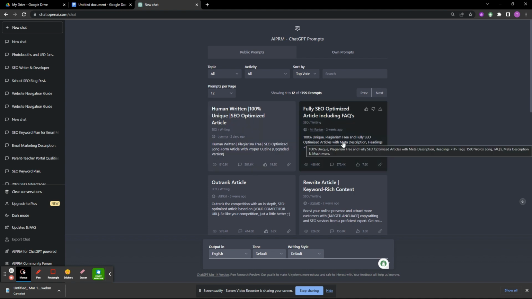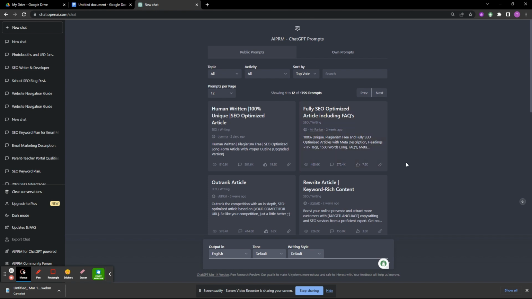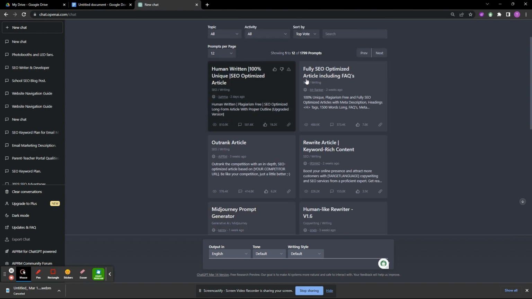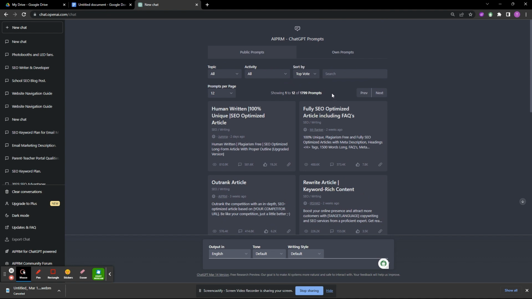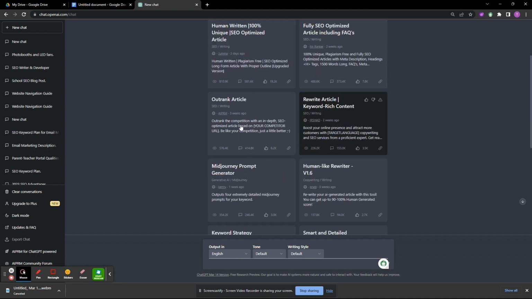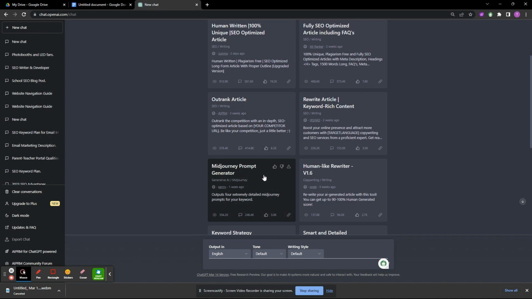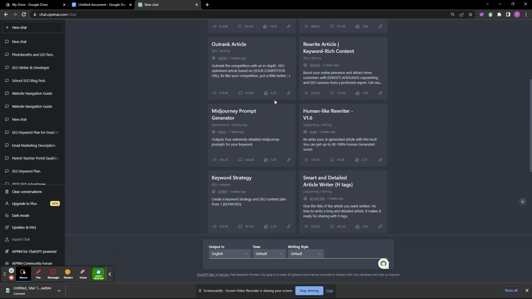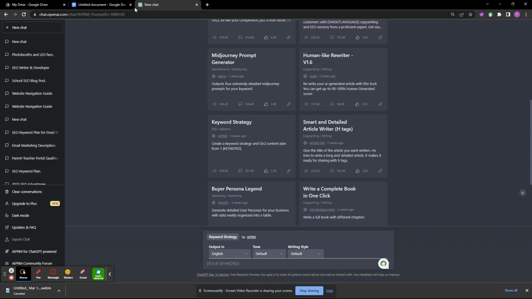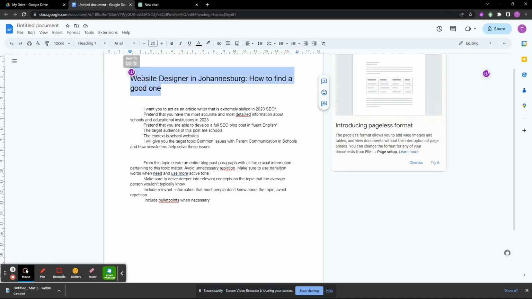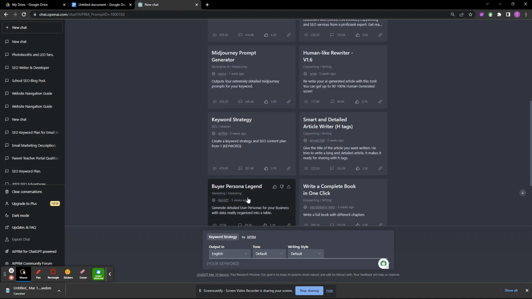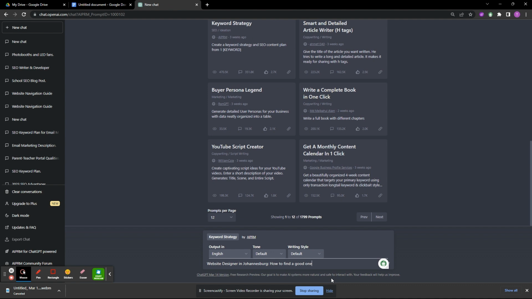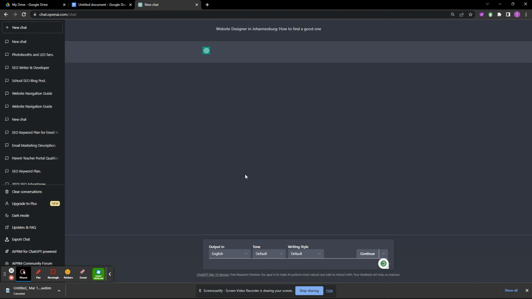So first things first. You see this whole page, a lot of things here are useful, but I usually like to take the long route because it's easier. It's not easier. It makes me sure of the article that I make, that it will be better accepted by Google. So the first step I take is I use the keyword strategy. Keyword strategy, copy the keyword we're trying to use here, and then have ChatGPT give us something.